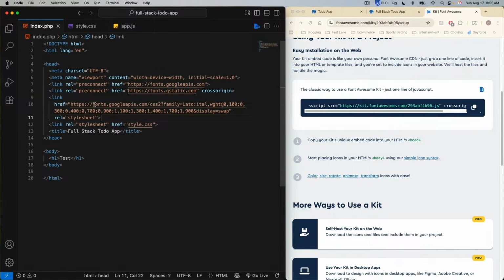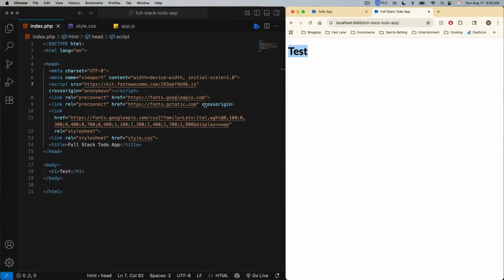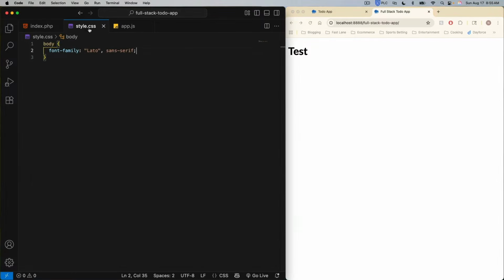So I'm going to put that above the Google font now, below my last meta tag, and now we can use icons on the website whenever we want. We're not going to use them yet, but I want that set up for now. So I'll get out of there for now. We'll come back when we need those. And let's continue to add some basic styles for our CSS.